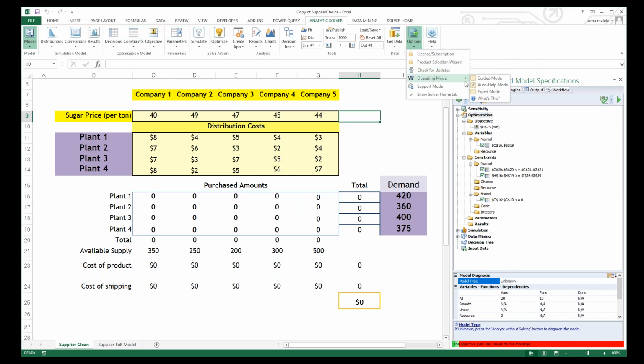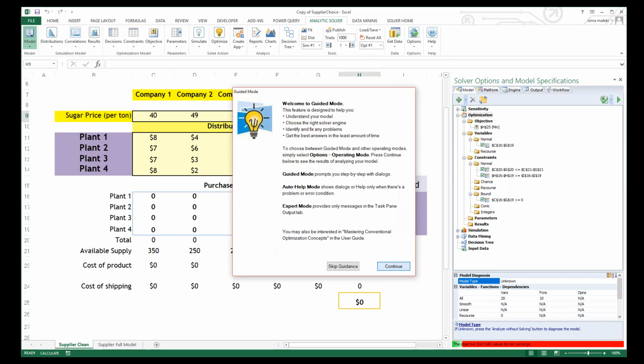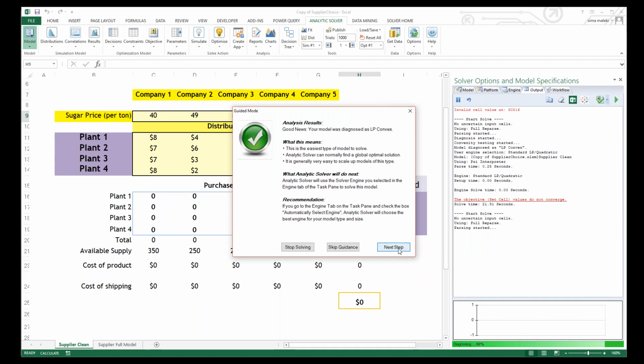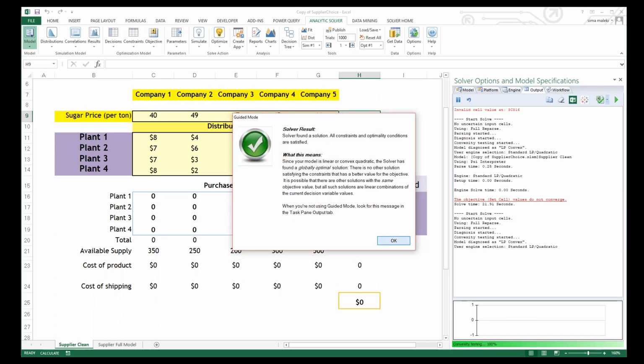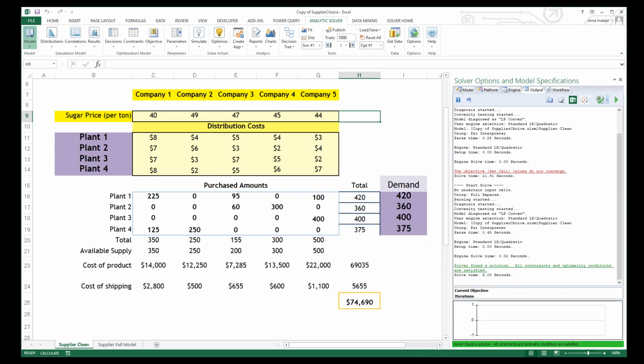Let's put the operating mode back on guided mode. The auto help mode will only bring up the dialog when there's a problem, and we just saw how this helped us. So let's go to optimize. Let's use the guided mode. This is the LP convex model, and we get the optimal solution. This is the routing plan, how much to purchase from each company for each plant, and this is the total.